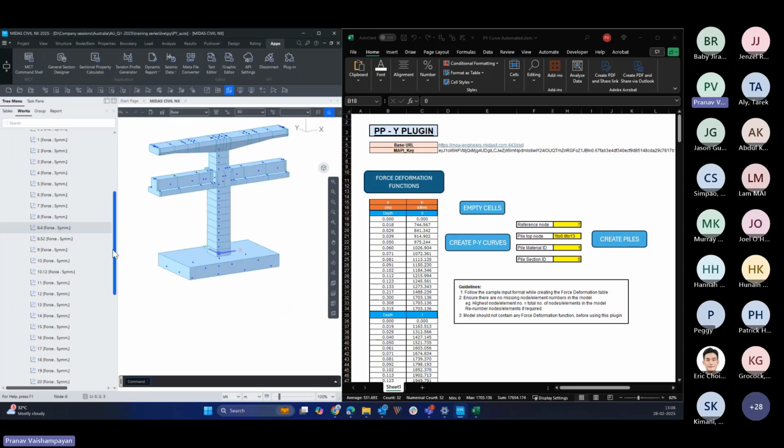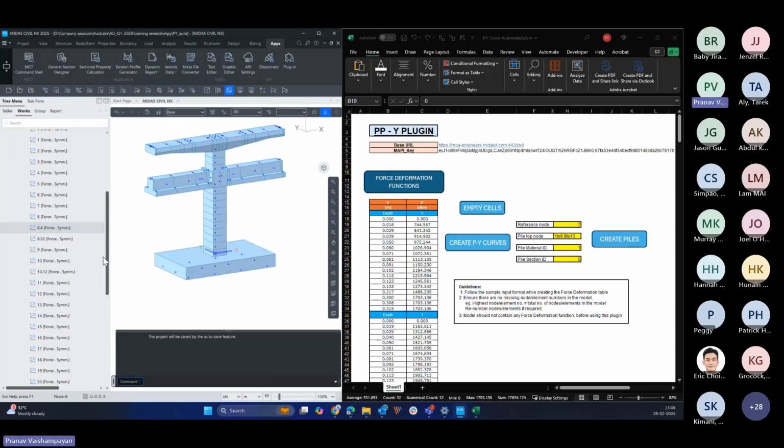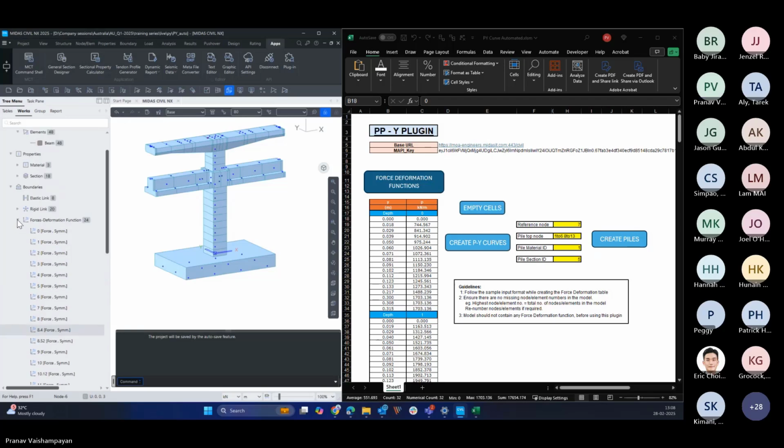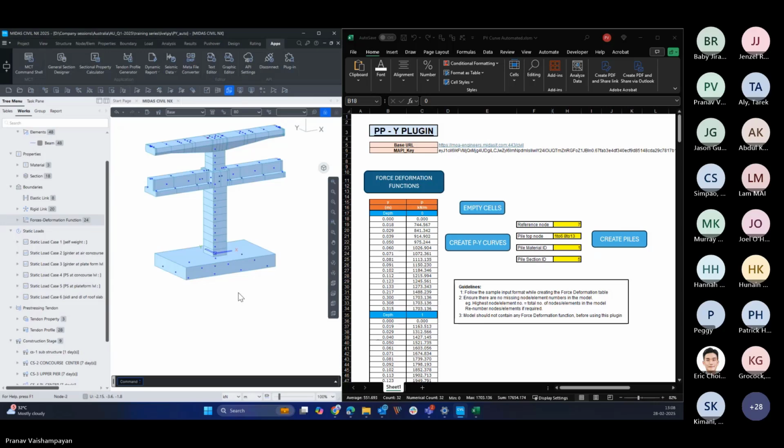Okay. So I hope everyone was able to generate the force deformation function. If there are any issues, please let me know. I'll wait for 30 seconds, then I'll move towards the second step for this plugin.